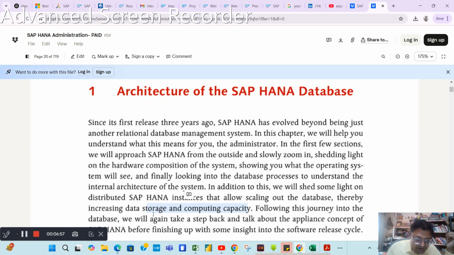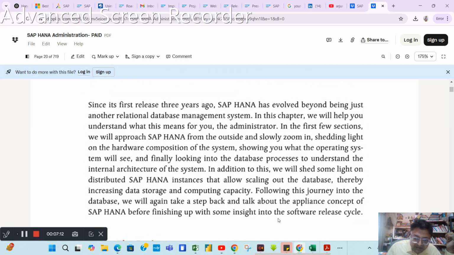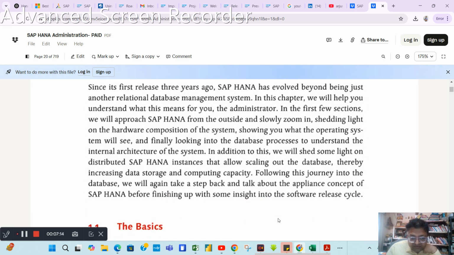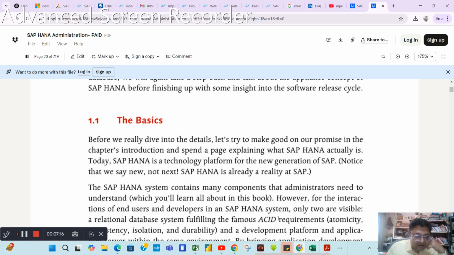Can I mark it? Can I highlight it? Let's see. No, highlighting is not there. Okay, no problem. Following this journey into the database, we will again take a step back and talk about the appliance concept of SAP HANA. The basics. HANA system contained many components. Let me see if I can quickly copy it and put it here.